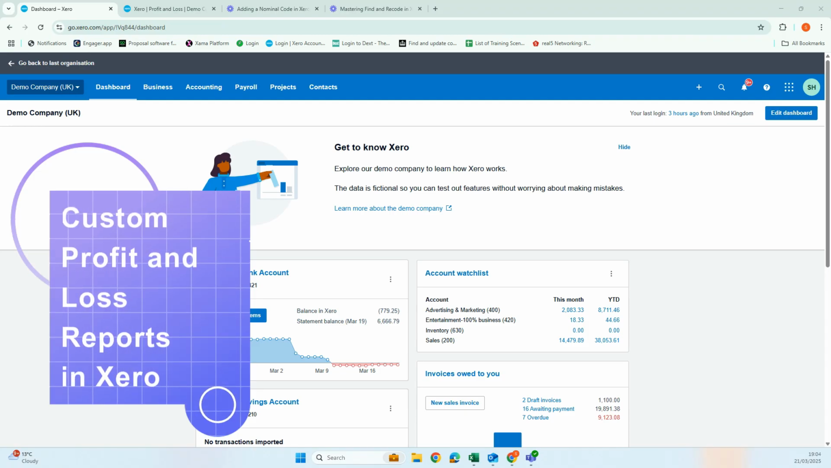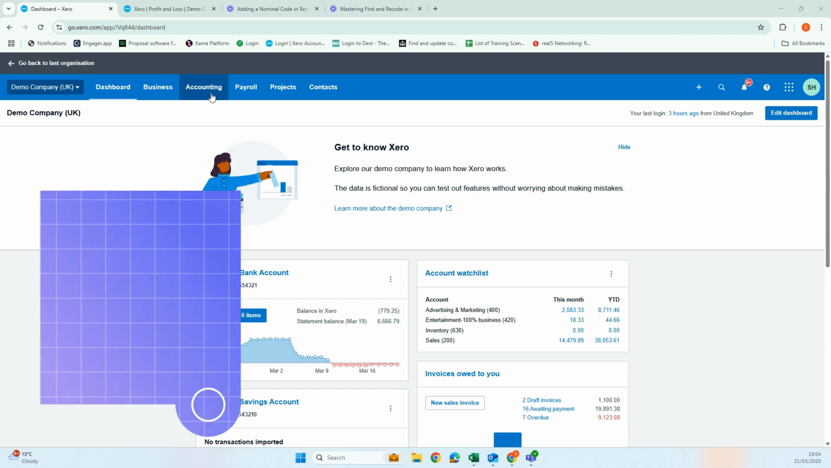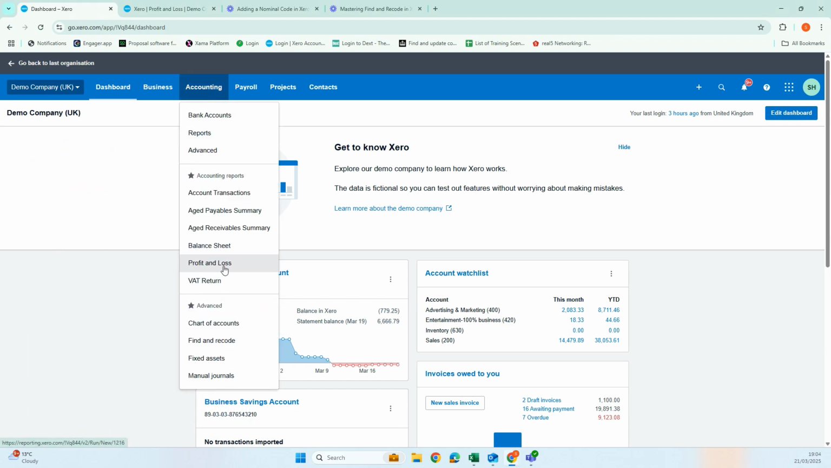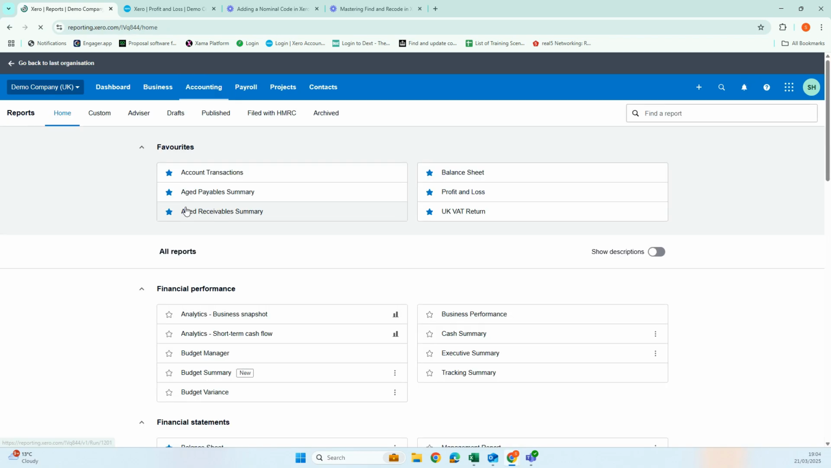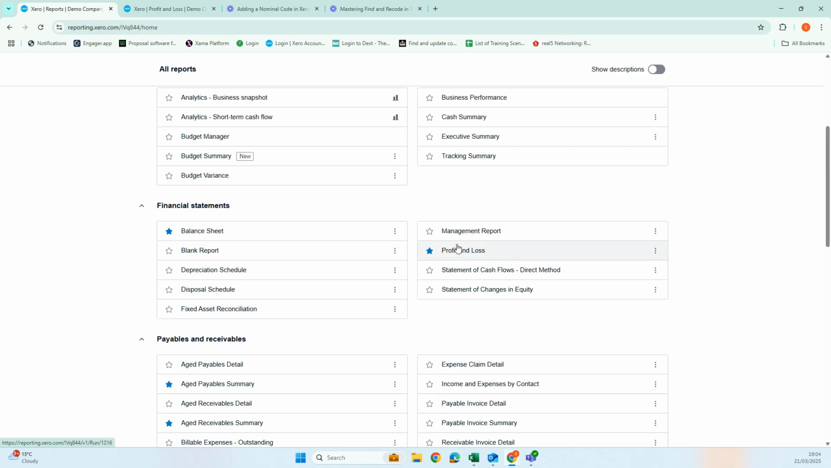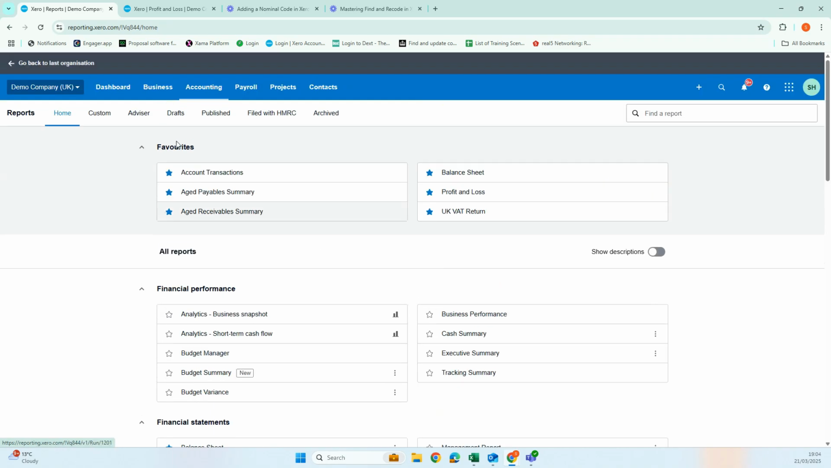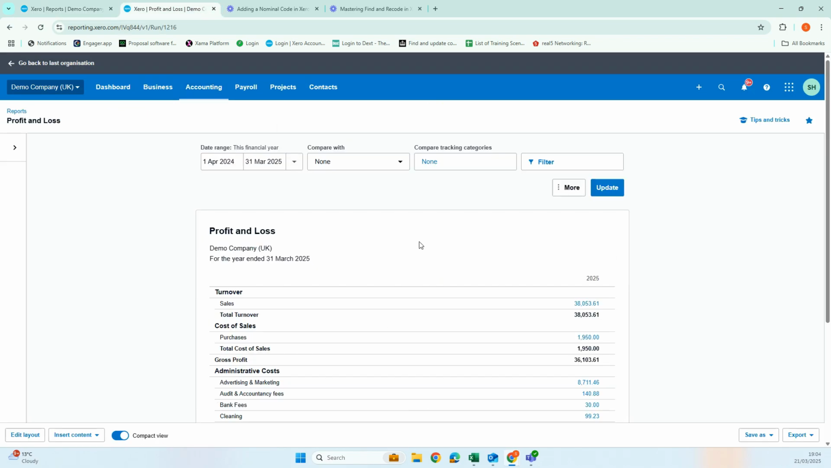How to make custom profit and loss reports in Xero. So to do that, we hit the accounting tab and hit profit and loss if it's already starred, which in most cases it should be. If it's not there, we can hit the reports button and this will take us to all our reports in Xero. Find the report we want, and if we want it on the shortcut, it's that little blue star that will then put it onto the shortcut page.